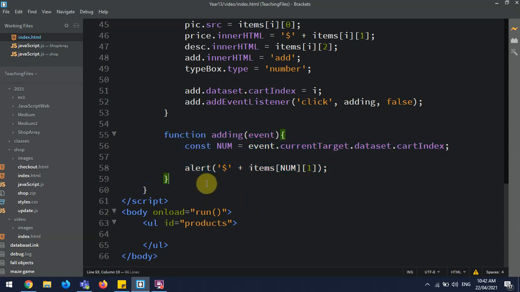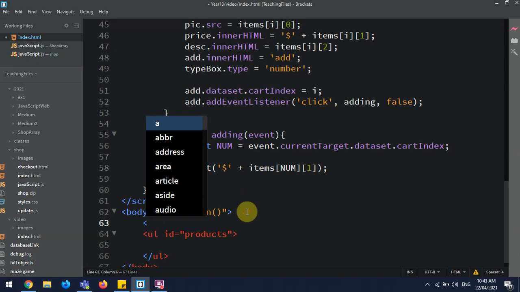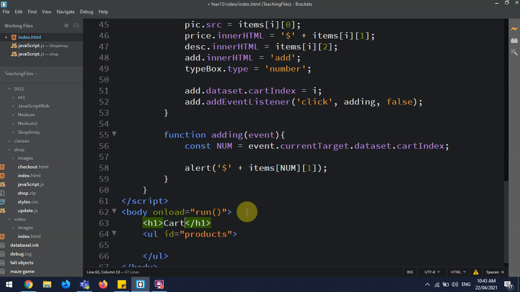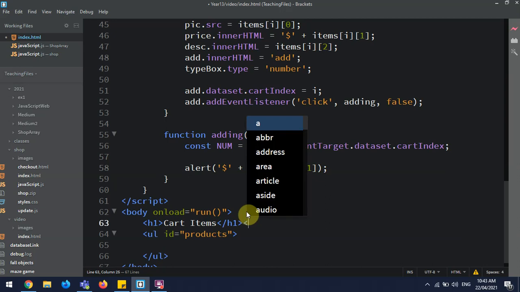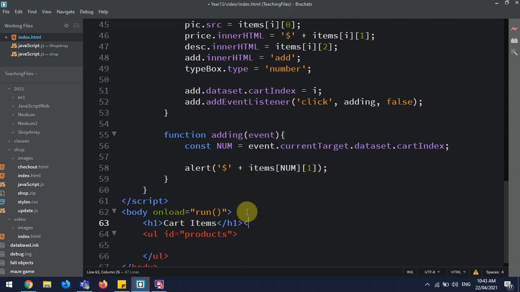Now, what we want to do is, when we add, we actually want to add it to a cart. So first of all, let's just chuck in H1, let's call this cart items. And then I'm going to go to this H2, give it an ID called item count, and we'll set it as 0.